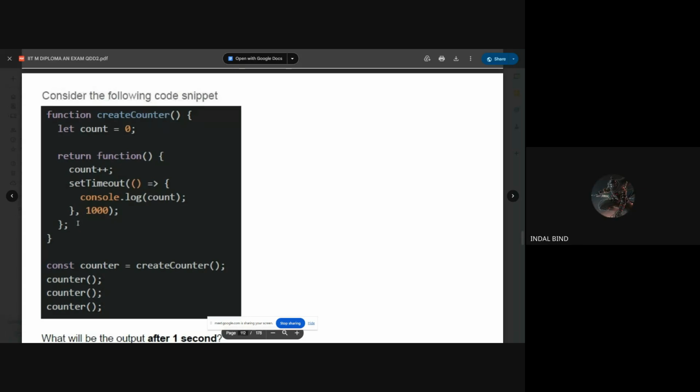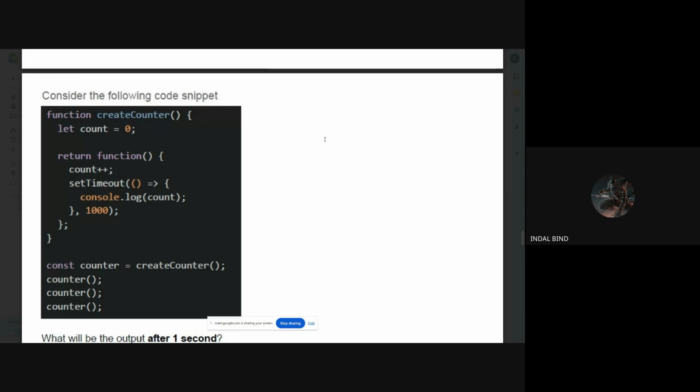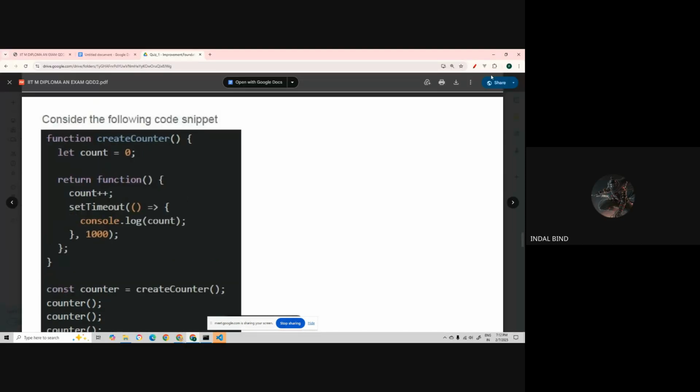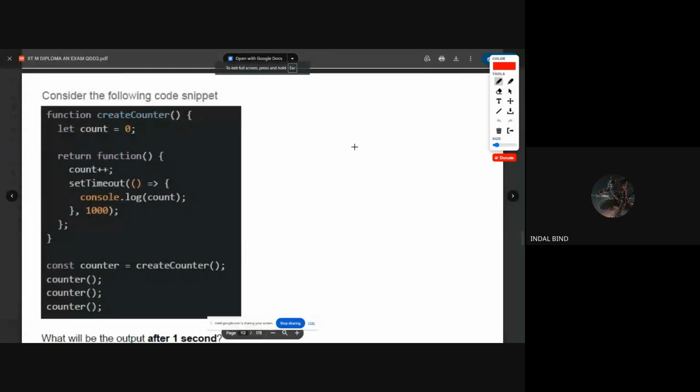Well, I think JavaScript runs line by line. So first count is equal to 0, then after that it returns the function. In that case, you cannot declare more than one count, right? That also will have an issue. No, only one time count. But we are calling it three times. Yeah, calling 3 times. But we are calling createCounter only once.